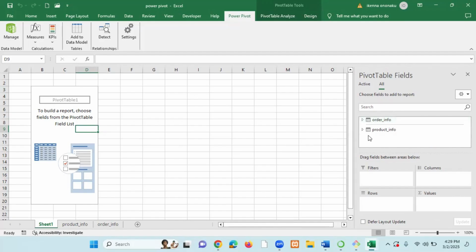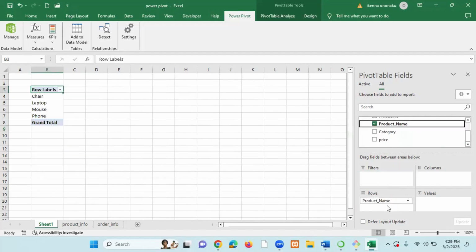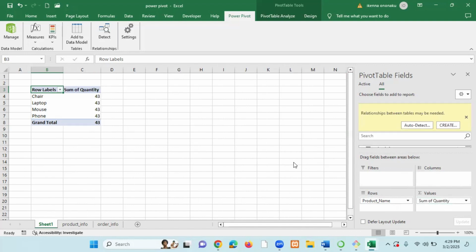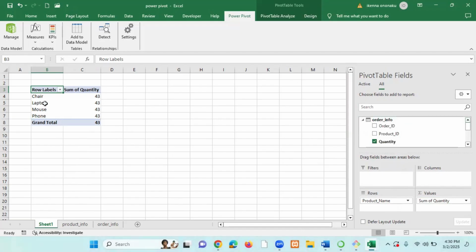So what I want to do now is I will come to the product info. What I need is the product name. So I drag the product name to row. Remember our pivot table, and it gives me the distinct product names. I will now go back to the order info and drag my quantity down to value. And automatically you will now notice that a pivot table has been prepared, but that is indicating an error here.